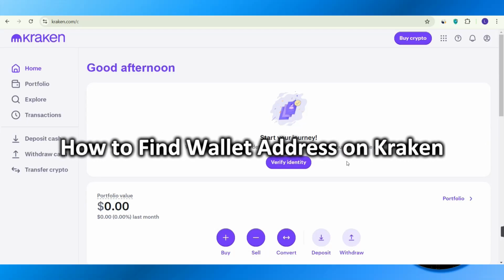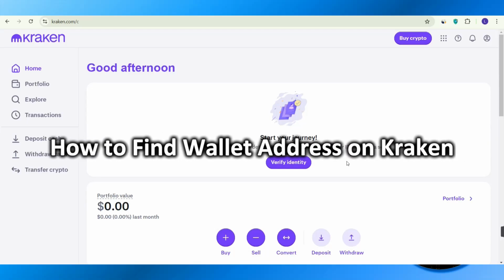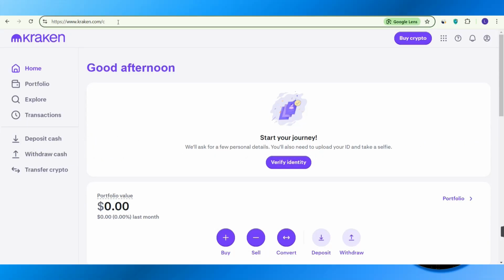How to find wallet address on Kraken. In order to do it, you first need to come to kraken.com, or you can even follow the same steps in the Kraken mobile application.